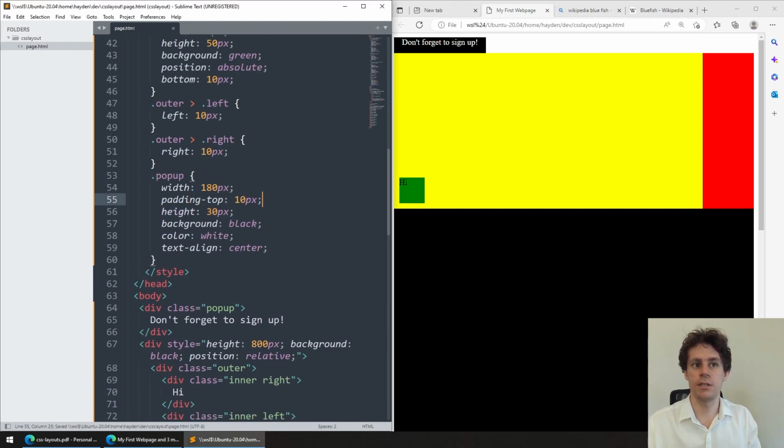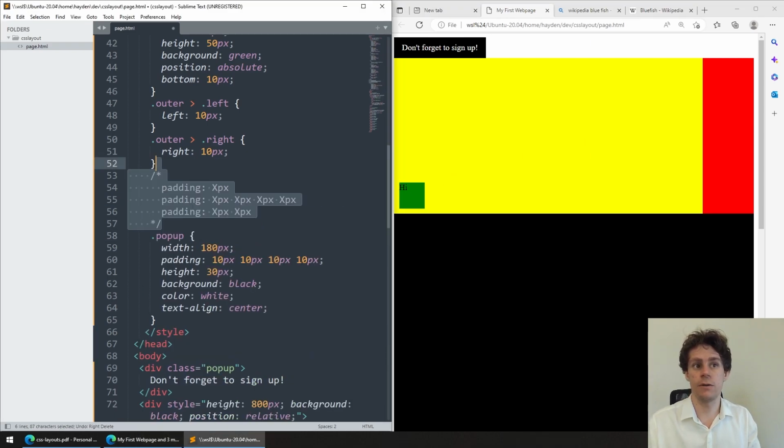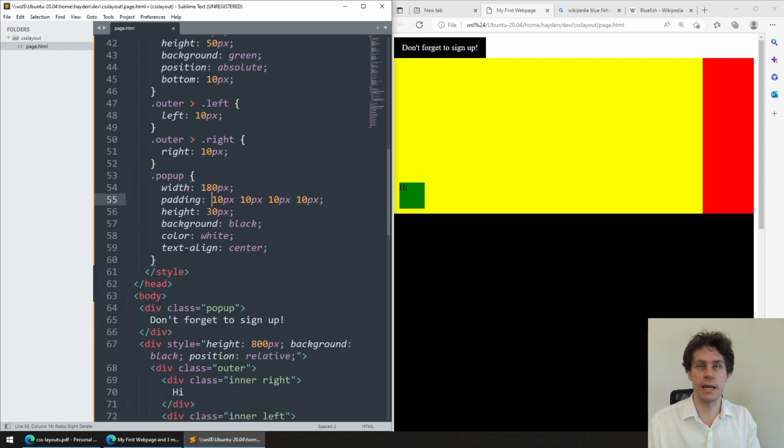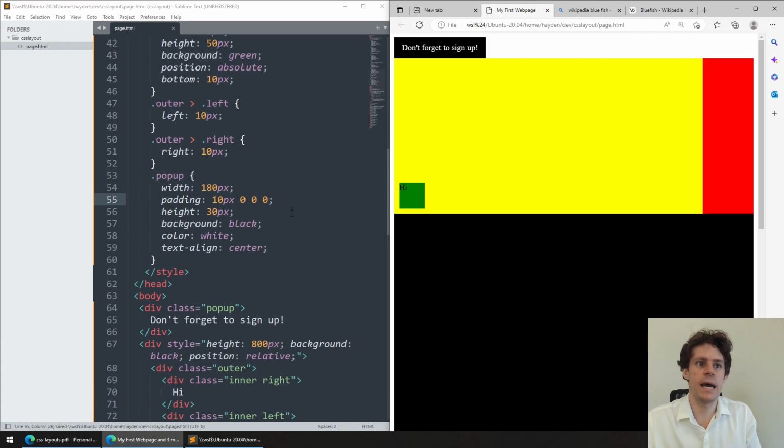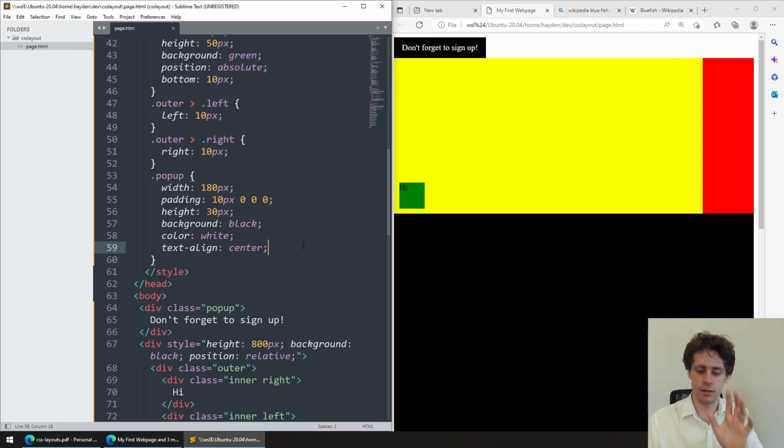But if say I wanted to be super explicit, I could have used padding and been like, well, I want the padding to be 10 at the top, right, down, left. So that's 10, 0, 0, 0, like that. And there's the padding. Now, back to the positioning.